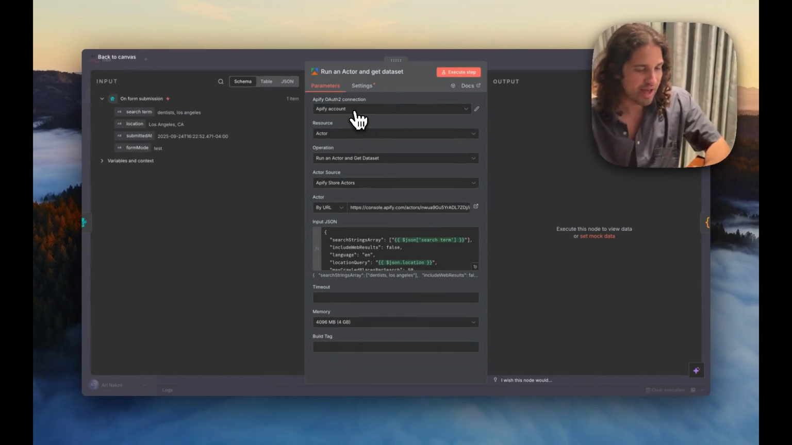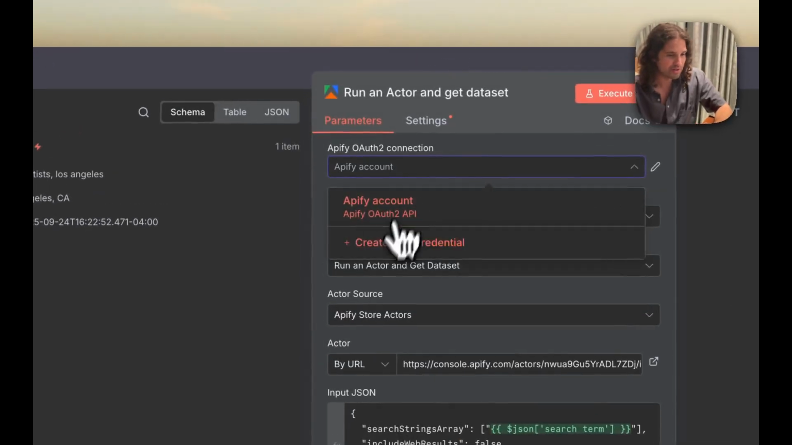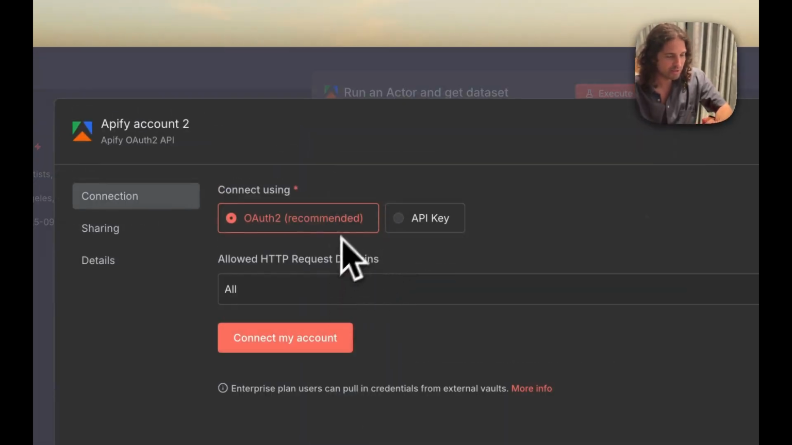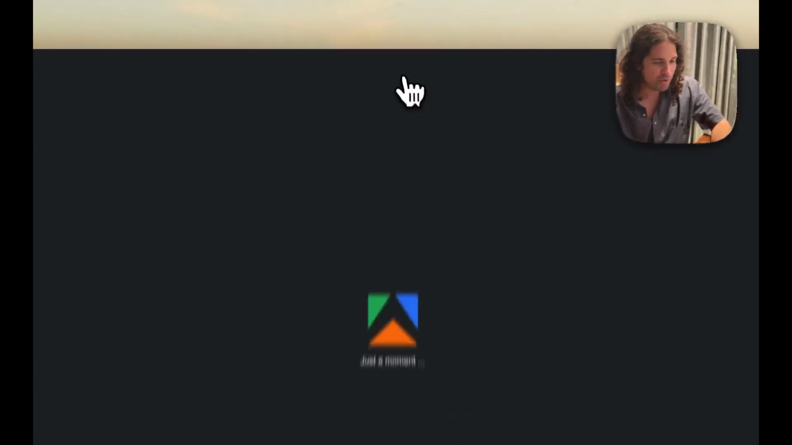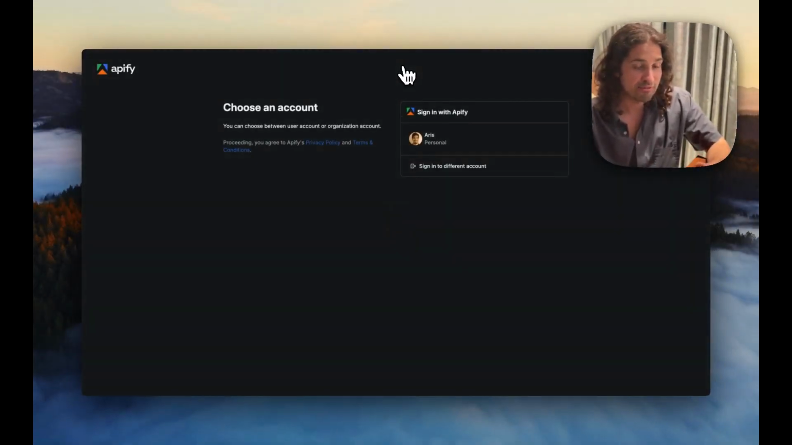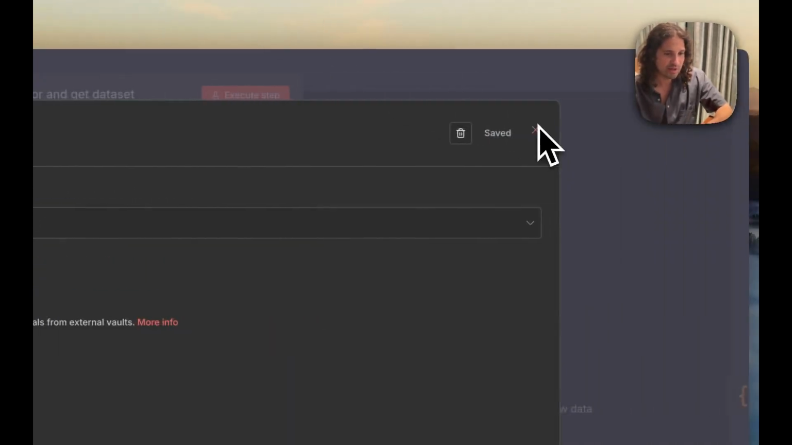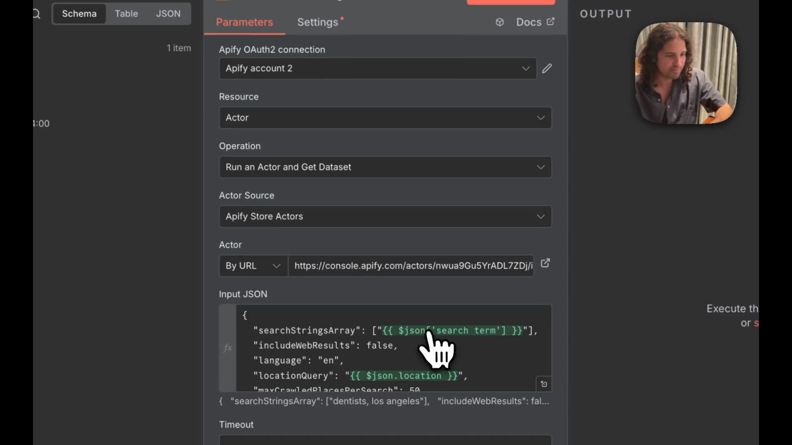So the Apify access happens through OAuth 2. It's very simple. I'll show you how you would do it. You just connect the account, and it'll open up a window, and then it'll detect if you have already signed up with Apify, which is what you need to do first. And here's my account. We've already done this, so I'm not going to bother doing it. It's very easy. And the resource is the actor.